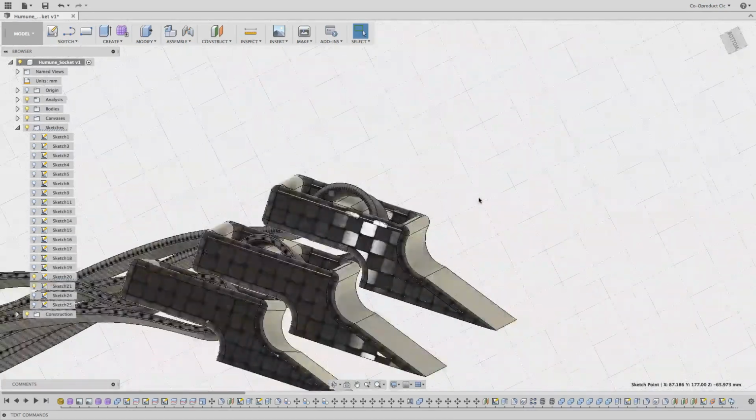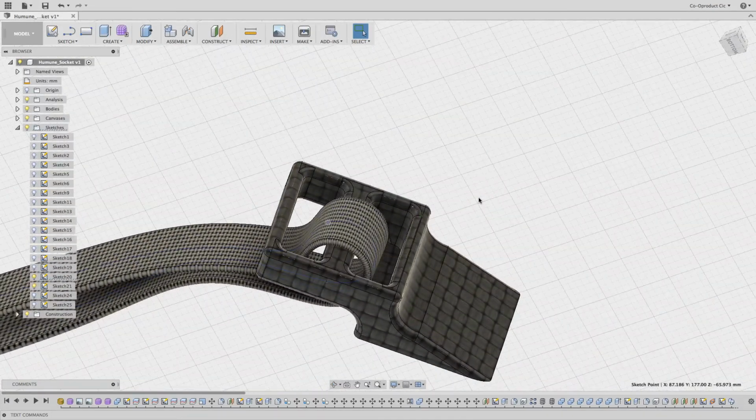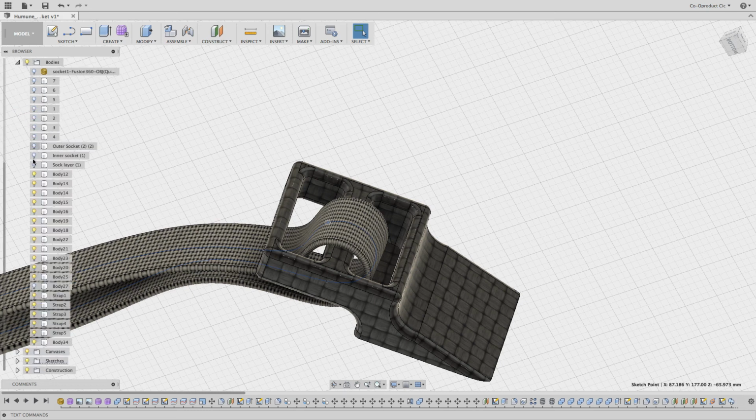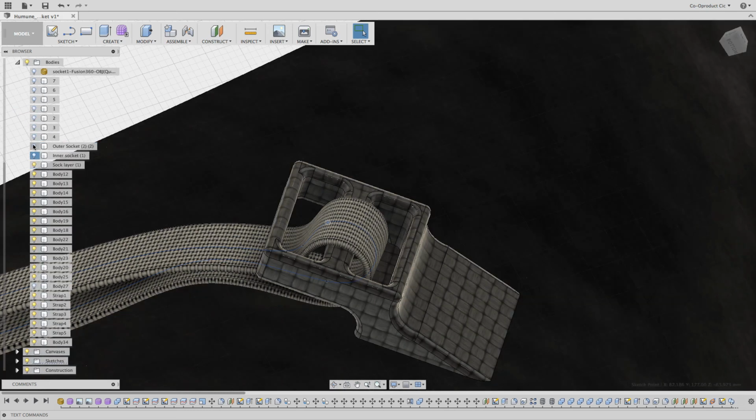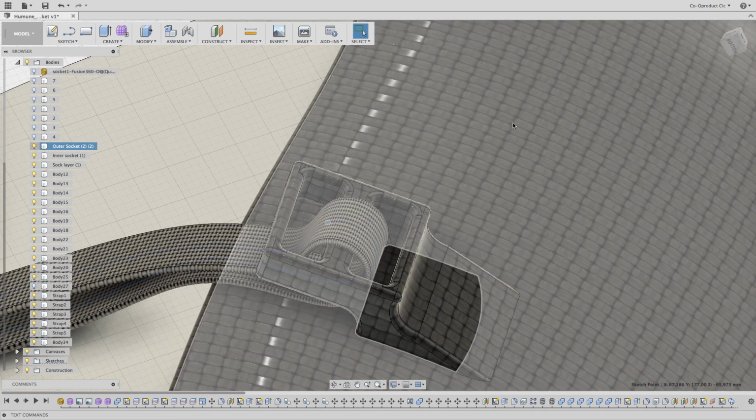Now you should use Fusion's navigation tools to identify if any of the other straps are cutting through the buckles and make the same changes to each one of those straps. And when you've done that, you can go back to the bodies and turn on socket layer, inner socket layer and outer socket layer. Then if you click the home button, you can review the completed design.